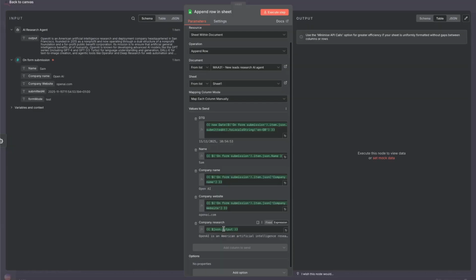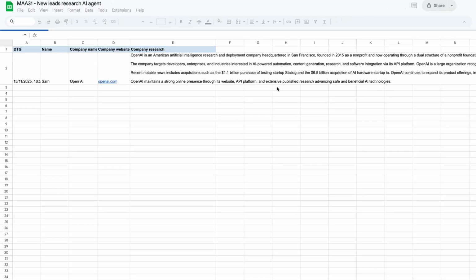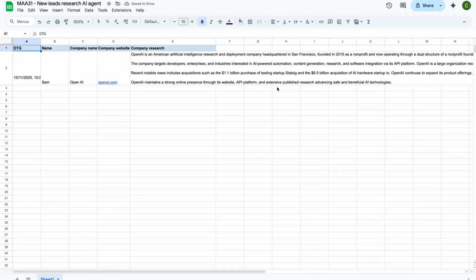Now the company research, this one is the AI research agent's output. We'll literally just drag that across. Now when we click execute step, head over to our spreadsheet, click refresh. Now we have it, the information that the AI agent has done.